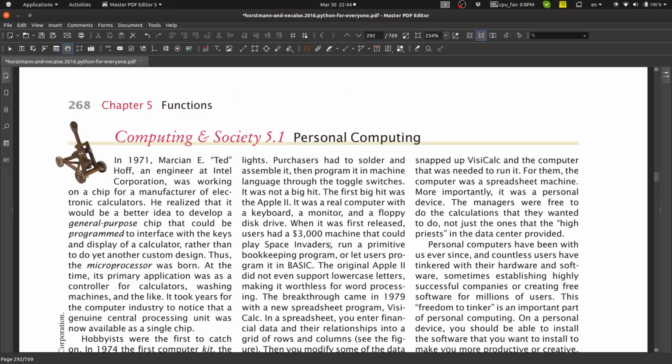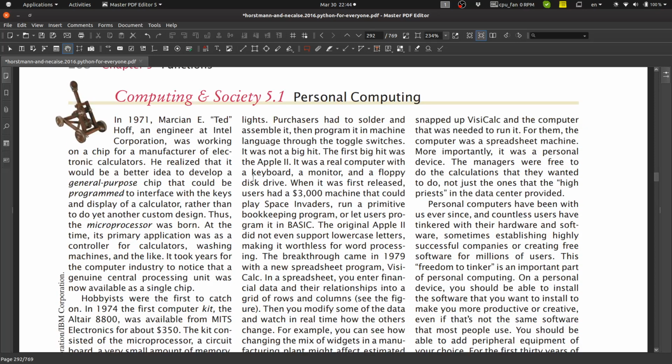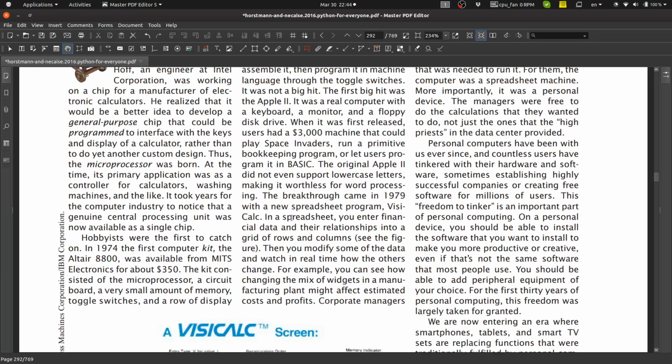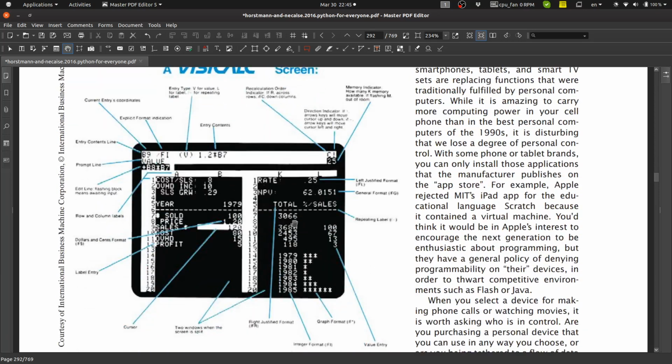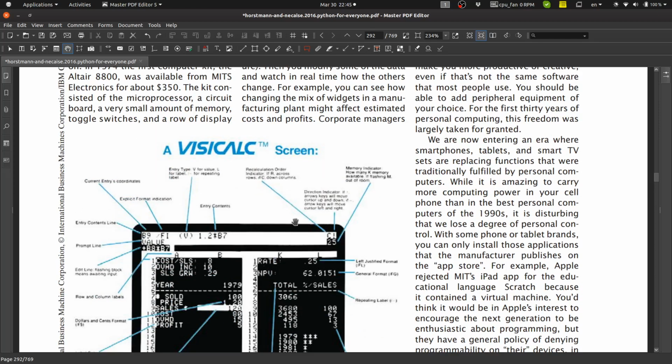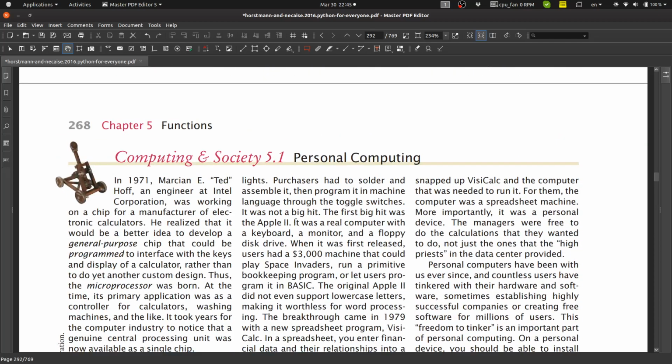So by all means, read these sections. They are very informative. You will be learning a lot of nice things about the computing world. I'm not going to go through them myself, especially in my video lectures, but please read these. They will be very informative. You will be learning a lot of nice things out of these panels here.